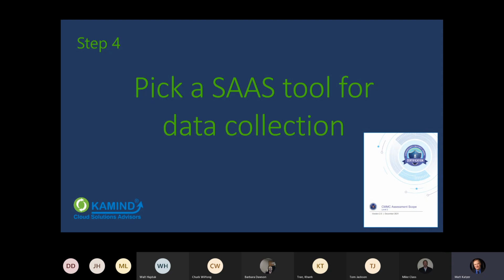The next step is picking a SaaS tool for data collection. This is really important. When you think about SaaS tools and the different things people want to do, it comes down to figuring out what you really want to do and how you are going to organize data. That's what it's really about.